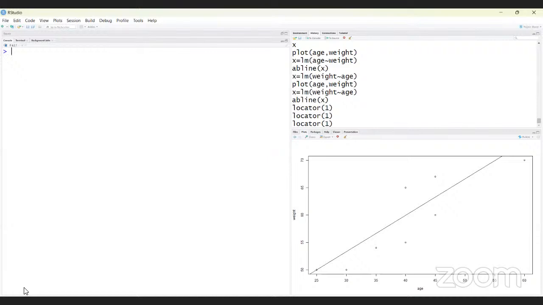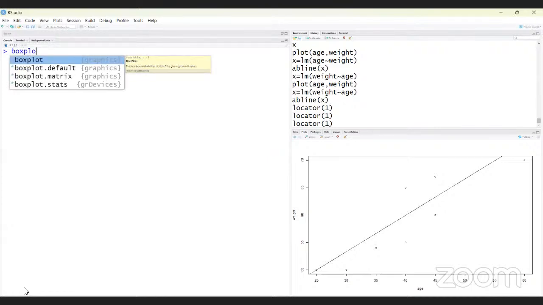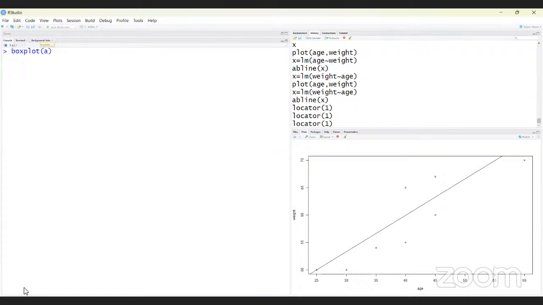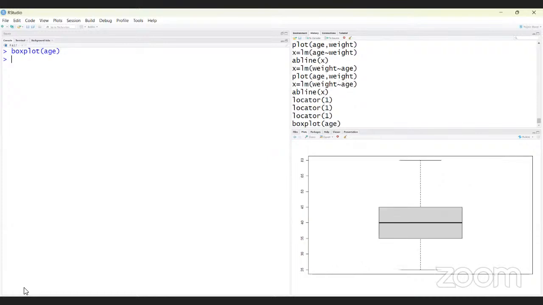Now I am writing you box plot. This is very important when you want to find out whether your data has any outlier or not. So box plot, bracket age. Then I enter.